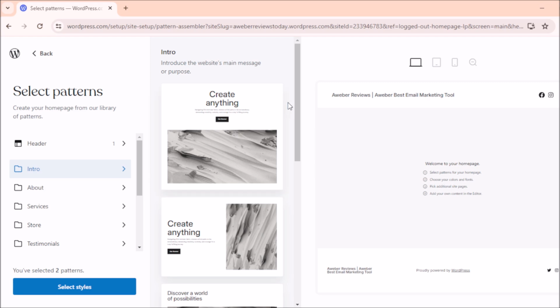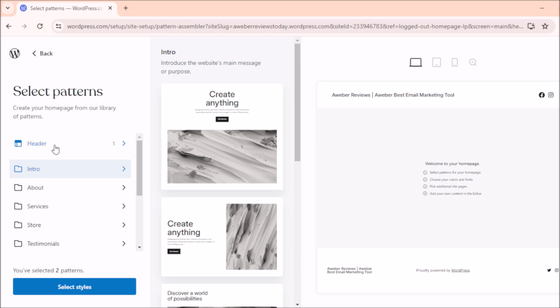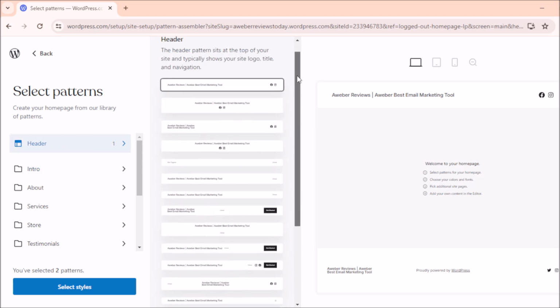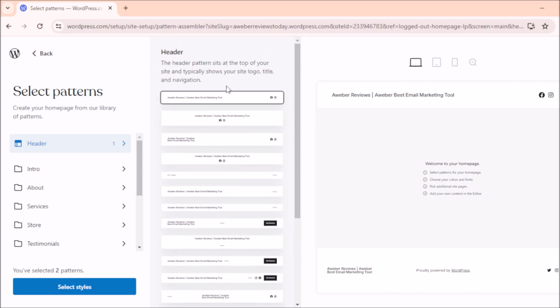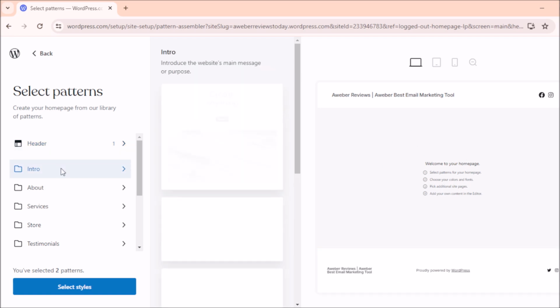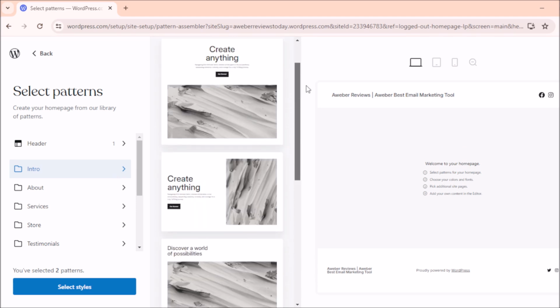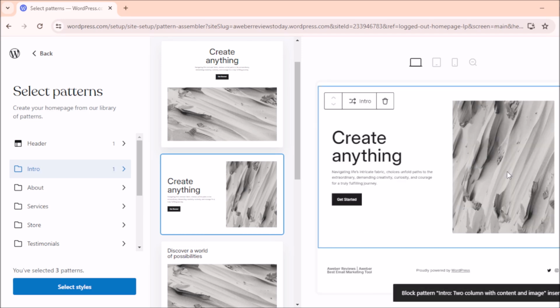For example, as you can see right here, you can scroll down and you can see the header. If I click where it says header, I can see the models of headers that I am going to be choosing. For example, I love this header, the first one. Click. Yes, and the header pattern has been added here to the right part. The intro: let's select the intro, scroll down, and I want, for example, the second, this one I selected. As you can see, it's in the right part.